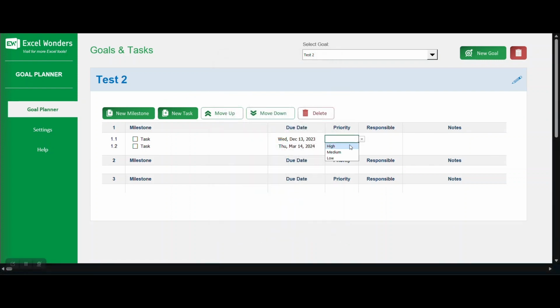You can set the priority, which is the values as possible are high, medium, low. You can add the person who is responsible. For example, you can put your name, or you can put somebody else, and you can put also some notes.